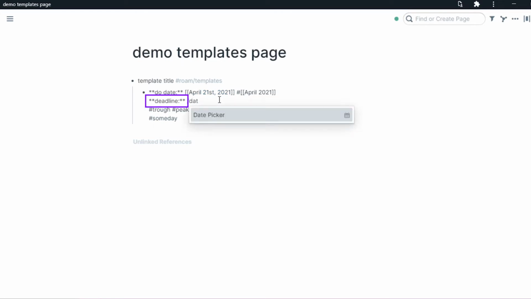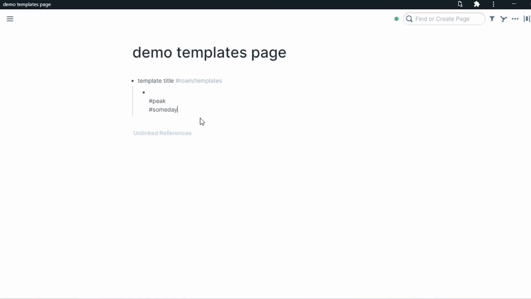And next is a deadline in case the task actually does have one. Then you can designate a priority or energy level tagging system to help you prioritize tasks a little bit easier. This is where I assign my tasks as trough, peak, or rebound. If I have a task that I want to revisit at some point but it isn't urgent at all, I label it hashtag someday and I review all my someday tasks during my monthly reviews.